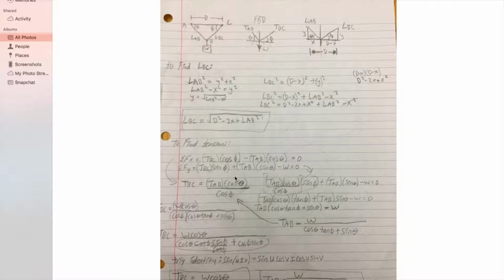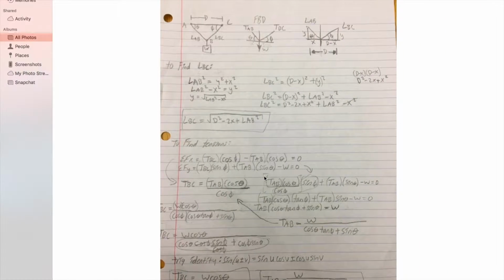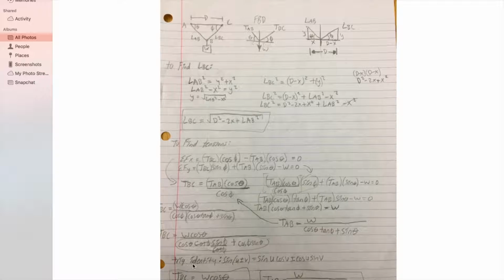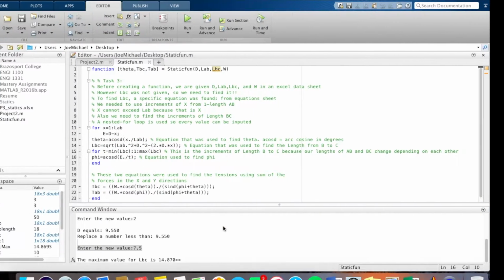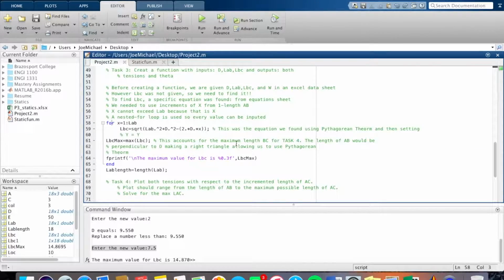And then once we found TBC, we had TAB. So now we had to use all the forces in y and find TAB by itself. So we can plug TAB back into BC. Now, once we find that, we use the trig identity, and we got sine of phi plus theta, and we found both of our tensions. So we plug those into MATLAB, and then we end our function. And now this is what's going to spit out the tensions and theta, because that's what the task is asking for.